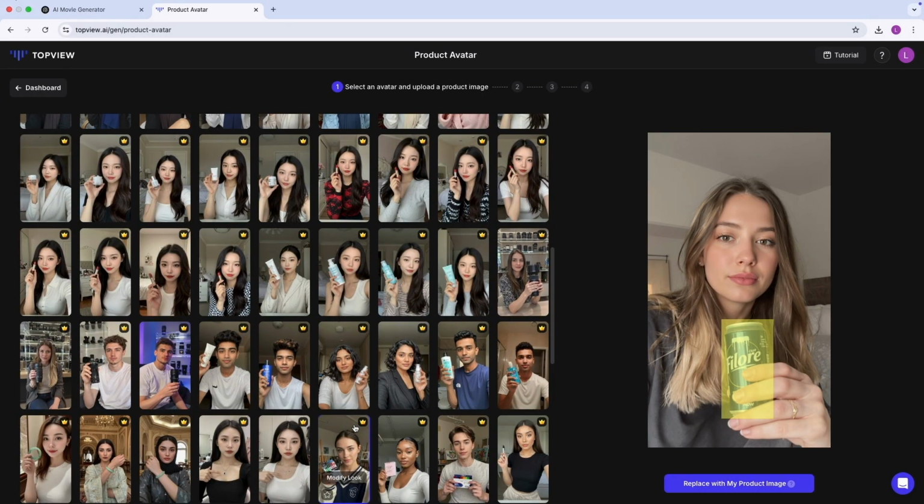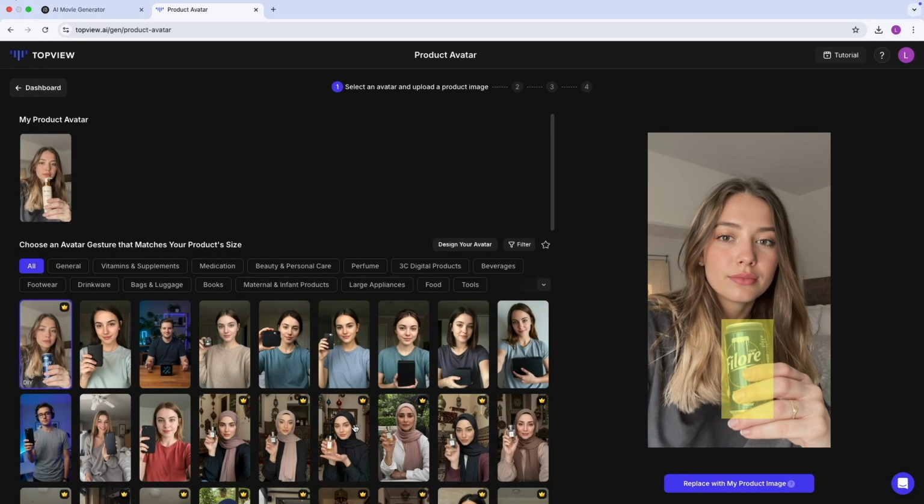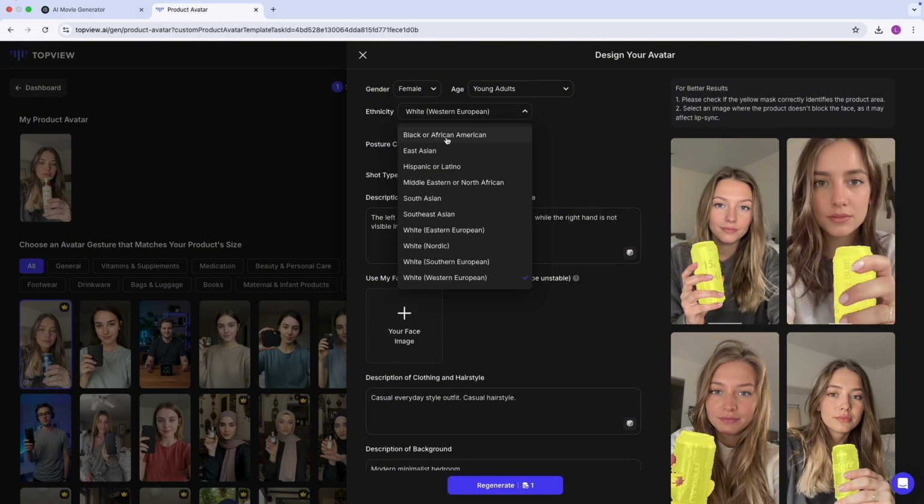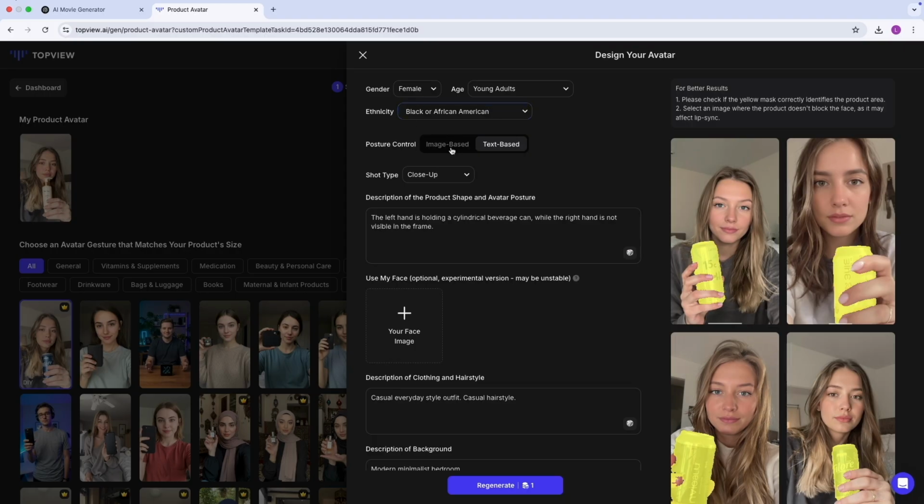So for instance, if you don't want to use any of these existing avatars, then maybe you would want to design your own avatar. Okay, so I'm going to click on design your own avatar, and then in here you can mainly decide on what you want the gender to be. So for instance, if you want the gender of your avatar to be a female, then you could really select female. Ethnicity, it could be white, or let's say I want a black person. In terms of the posture, it could be image based or it could be text based.